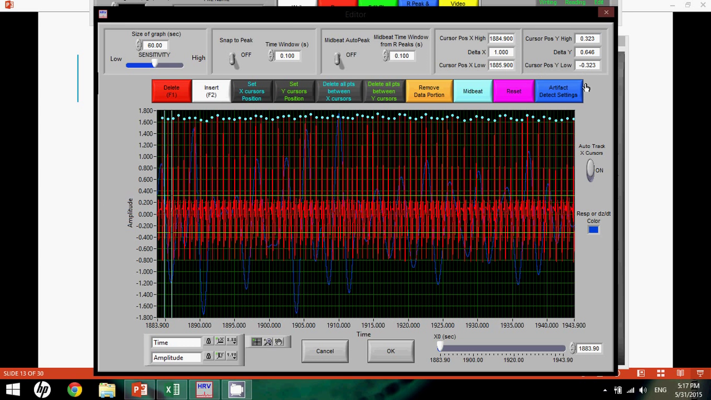In the second row, you'll see many of the buttons you'll be using to actually do the editing process. You'll see we have delete and insert. These are the most commonly used buttons in the HRV program. We'll click on delete. You'll notice that it has F1 and F2 underneath of it.